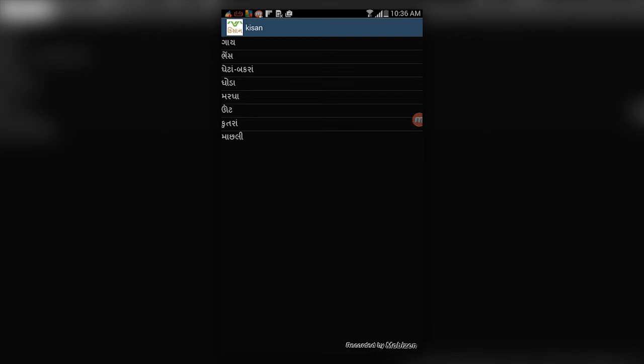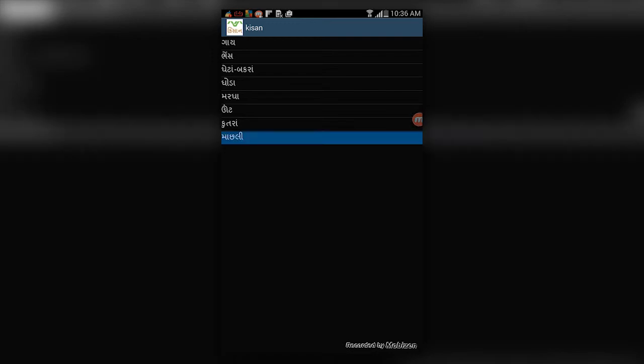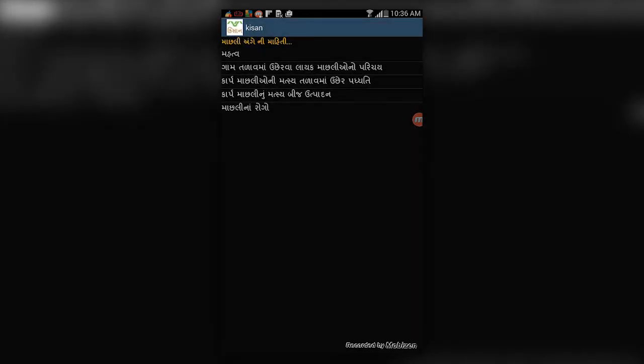Now we will go to the fisheries section, which also comes under this veterinary section. In this, the different varieties are available. The cage culture is there, the gram talav (village pond) is available there, and the different diseases are available there. It will also have information related to the different varieties.